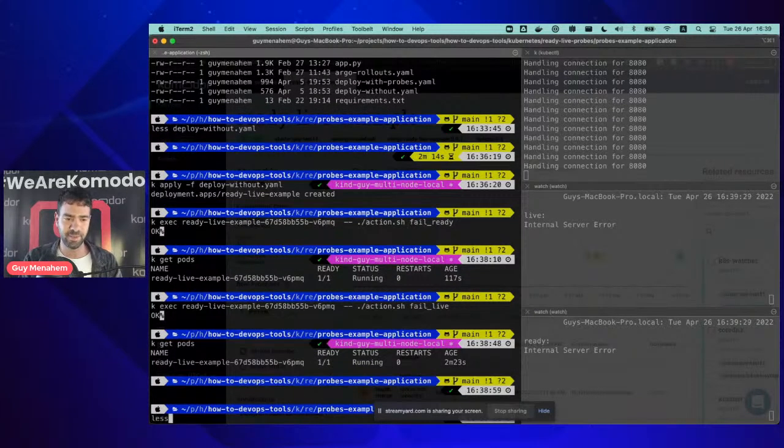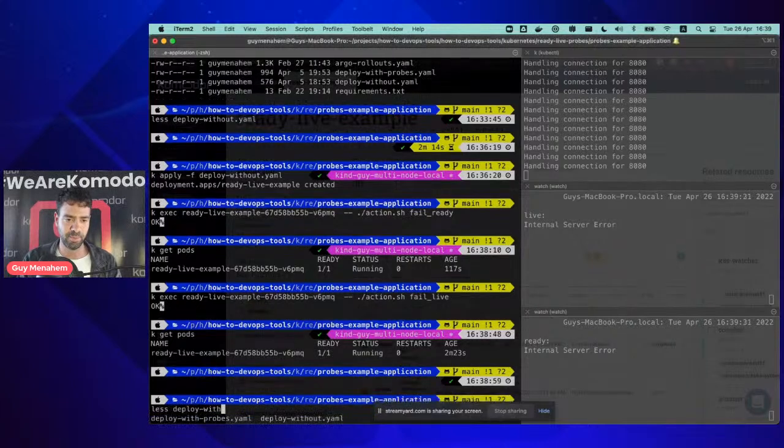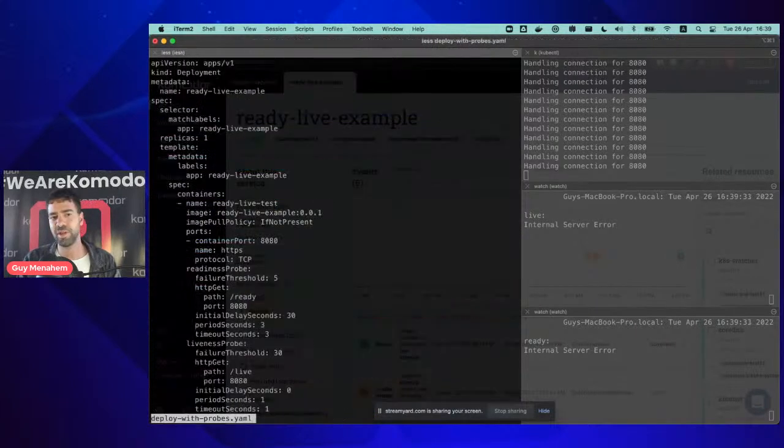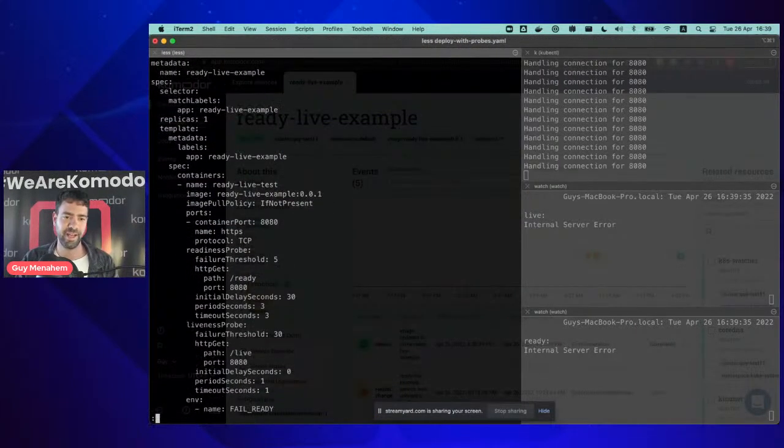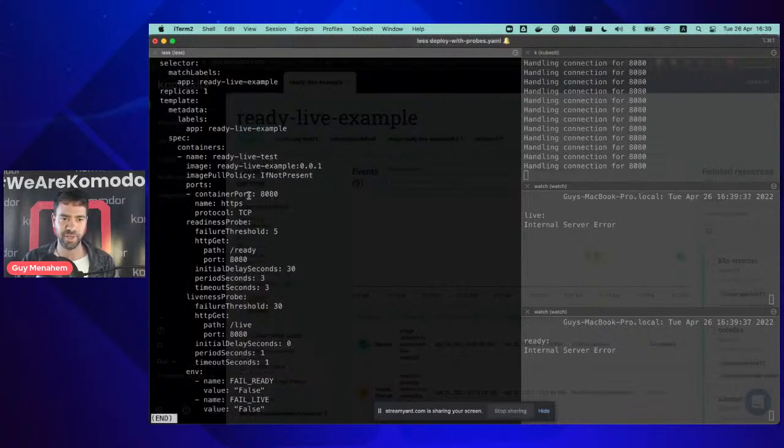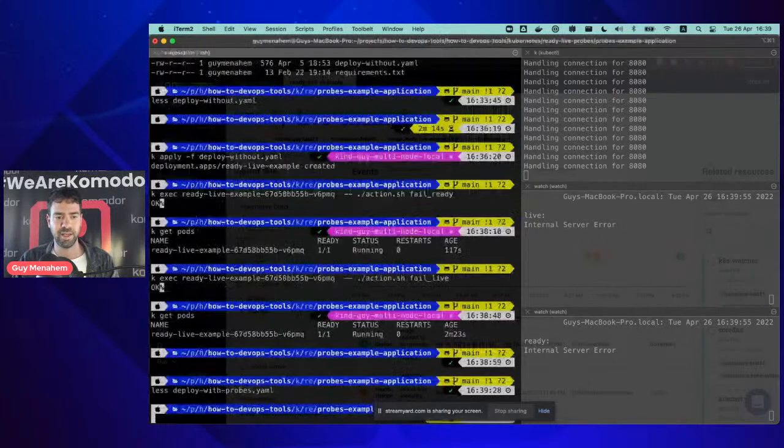So the next thing I'm going to do is show you the deployment with probes. The deployment with probes uses the same image, but what we did is actually configure the readiness and liveness probes with some very long thresholds just to make sure this demo goes smoothly and we have enough time to show you the differences. But when you configure it on your own, you can always change these values.